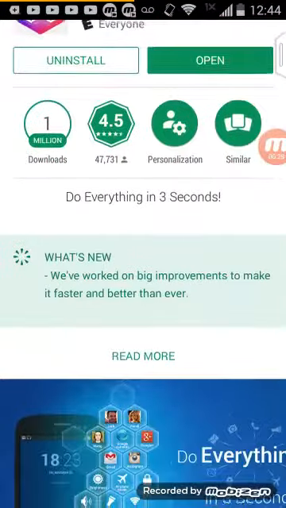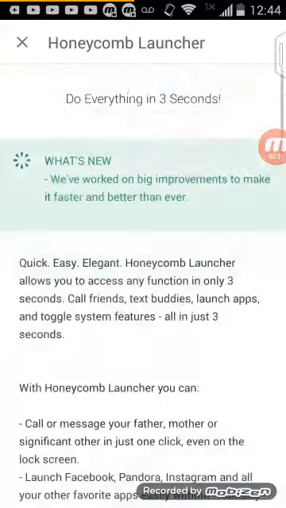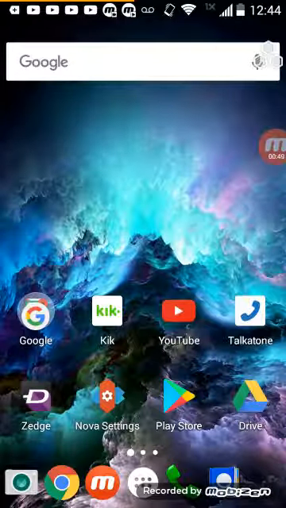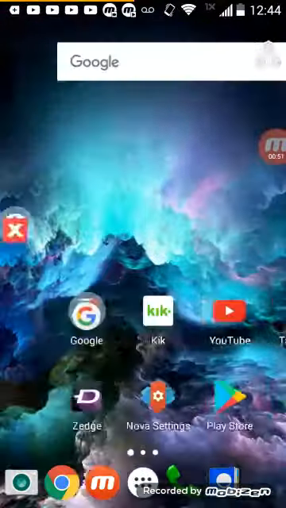So it's by Launcher Apps. So, do everything in 3 seconds. Quick, easy, elegant. It's supposed to just let you do any functions in only 3 seconds, like call friends, text, launch apps, and toggle system features all in 3 seconds. Right now, I'm using Nova Launcher, and this is what I use right now.